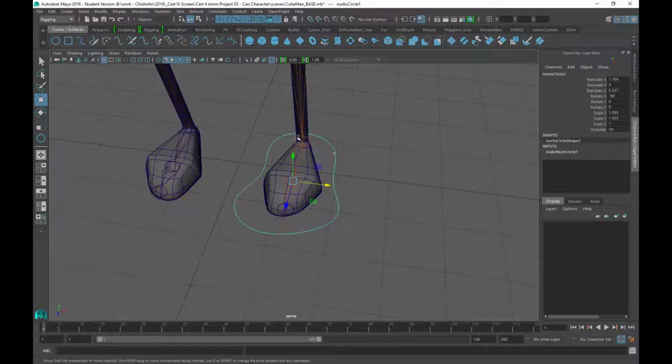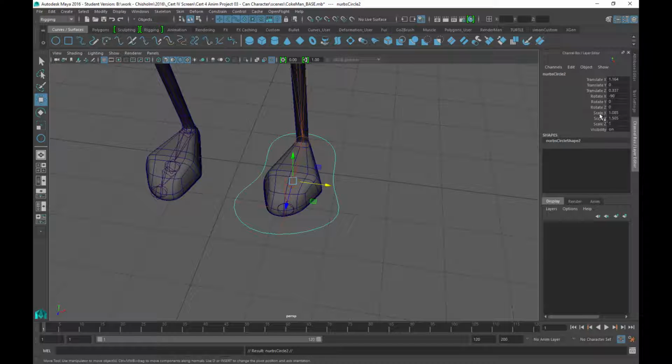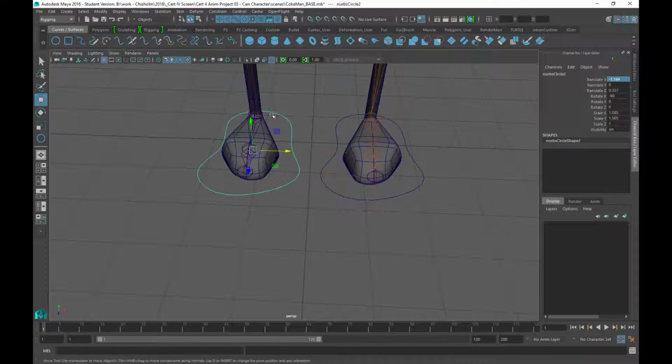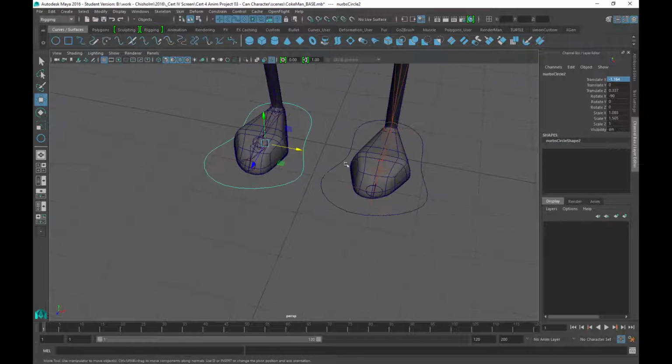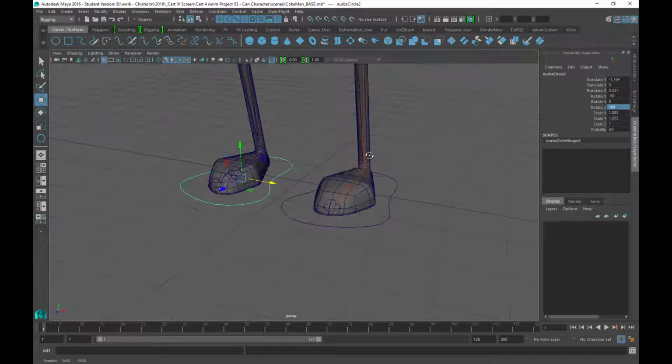What I'm going to do is duplicate this. So we'll go Edit, Duplicate. And over here in the channel box, I'm going to change the Translate X value to minus, and then just hit Enter. So it's basically just whatever number is in there with a minus in front of it. And that's going to move it across to the same distance on the other side of the body. And then what we can do is rotate this 180 degrees on the Z axis. So for rotate Z, type in 180, and that's just going to flip it around so that it's like a mirror image, like that.